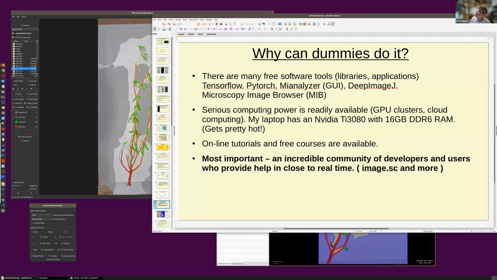Of course, the laptop does get pretty hot. If you're going to do this on a laptop, get a cooling stand and maybe an external fan besides, because it's going to run hot with this. But it's still pretty amazing. And so that's the second reason.